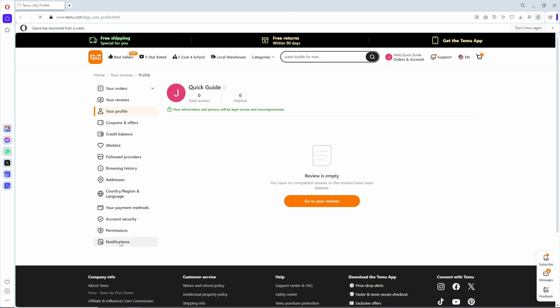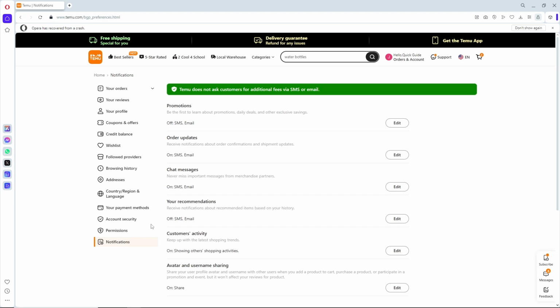So click on it. And from here, you will have a lot of options about notification. So you will have promotions, order update, and chat messages, your recommendation, and the others as well. So in order for you to enable the notifications, just simply click on edit over here.